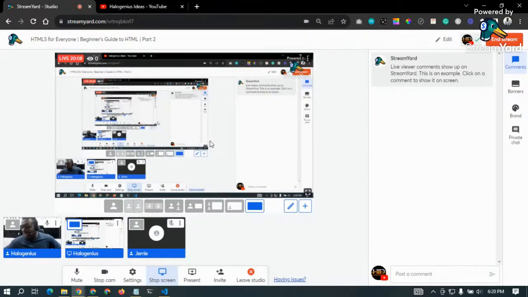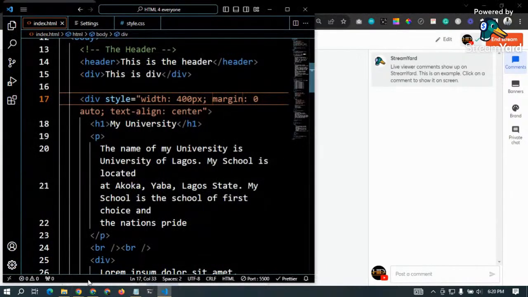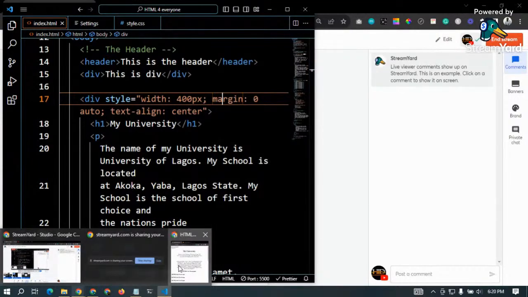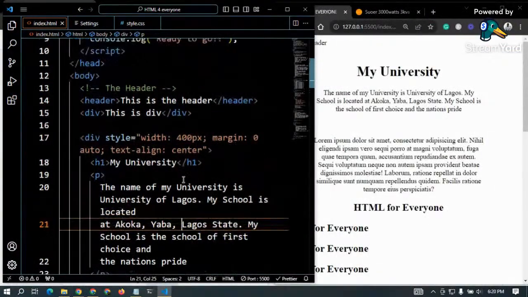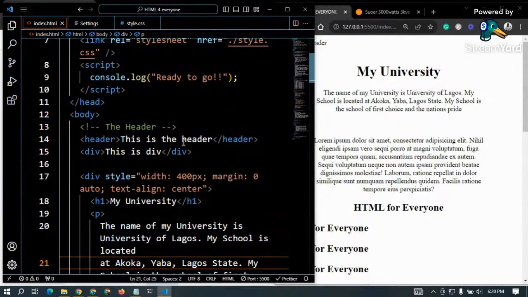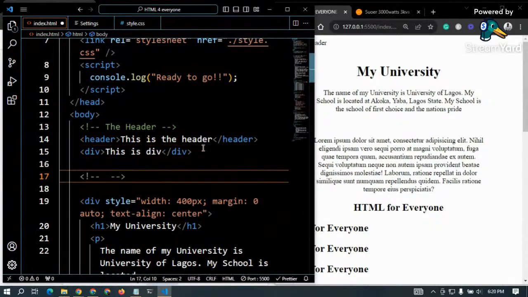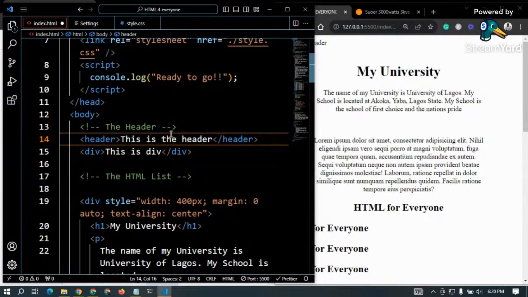So let us move on to lists. The list is one of the very important elements that we have in HTML. So HTML lists allow web developers to group a set of related items in a list. If they are related, you can just group them using a list. You will do this often in your web developer journey actually.